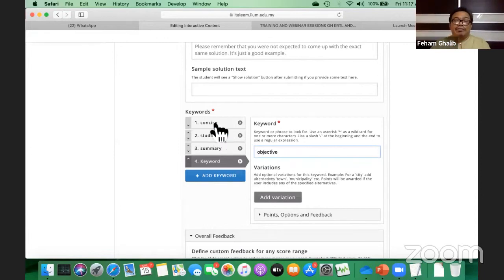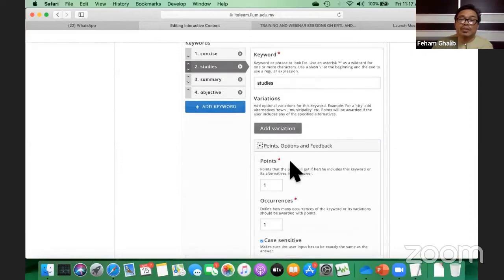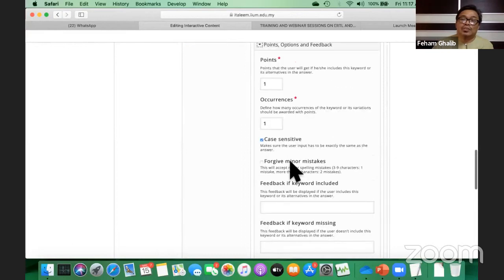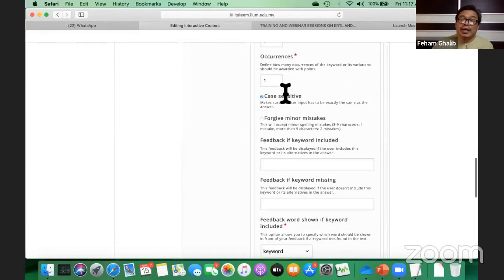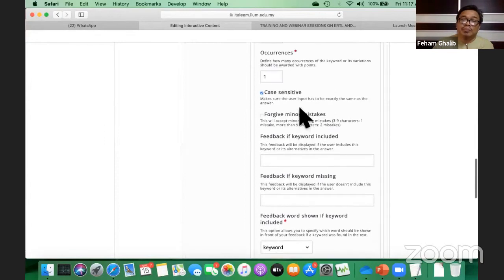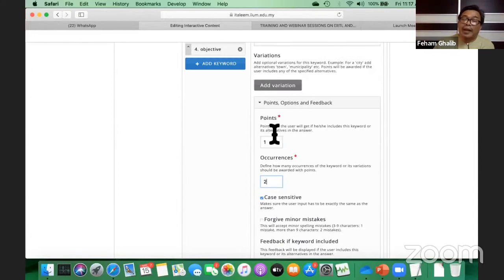Okay, so I have 4 keywords, and for every single keyword you may decide what points you want to give down here. The default is 1. Of course, you can increase more. And for every single keyword you may decide how many times it should appear in the writing so that you can give a point. Say for example you want to make sure it appears 2 times, you change the number of occurrences into 2. Then the student will obtain 1 point.